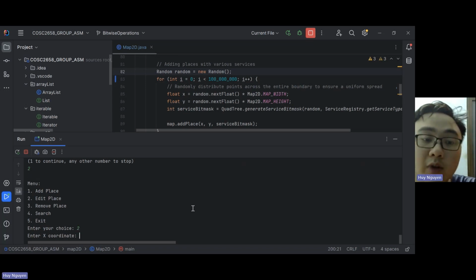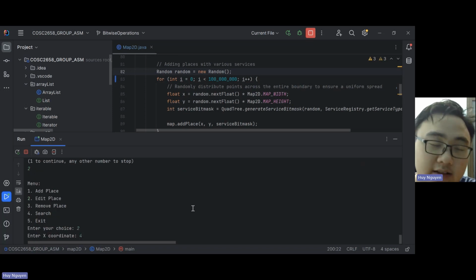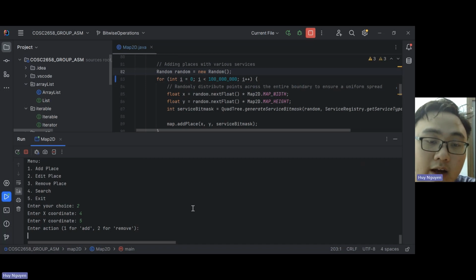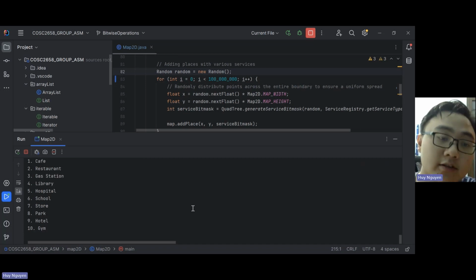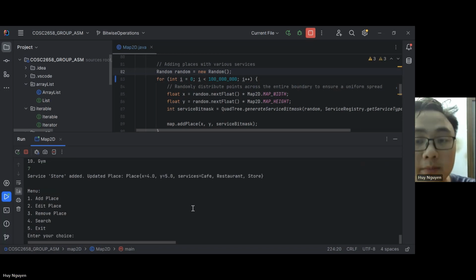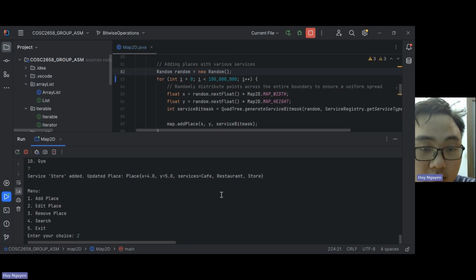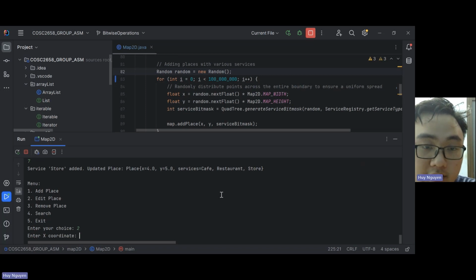Now I will edit the place that we have just created, which is 4 and 5, which has the x coordinate of 4 and the y coordinate of 5. And I will add another service to it. Let's say I will make it also be a store. And as you can see, the service store has been added to the place. Of course, you can also remove services from the place.